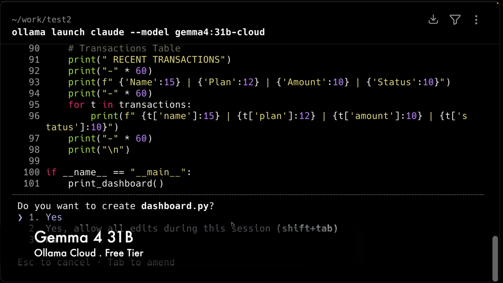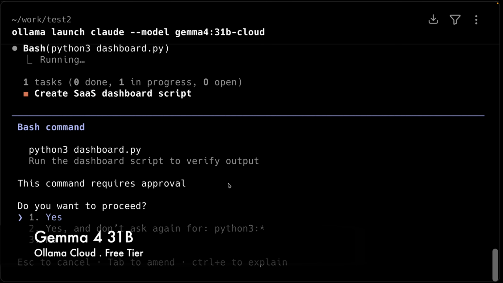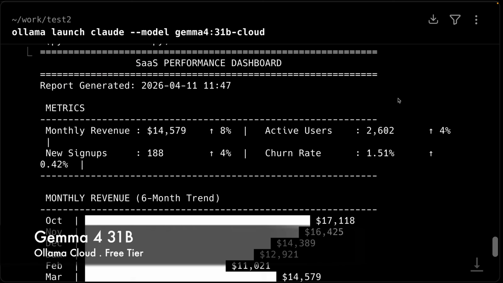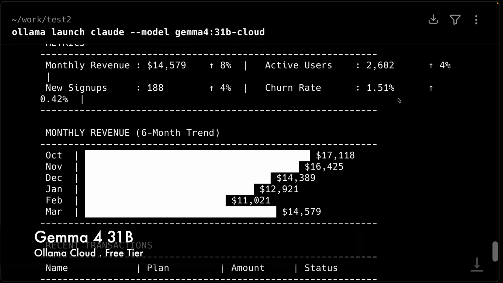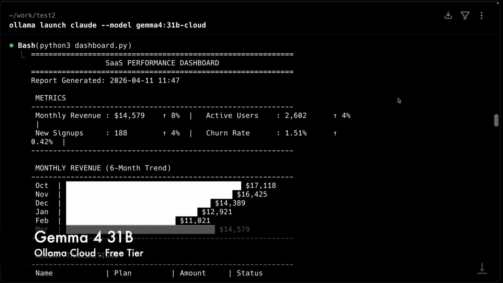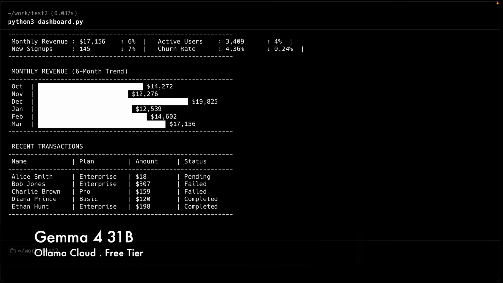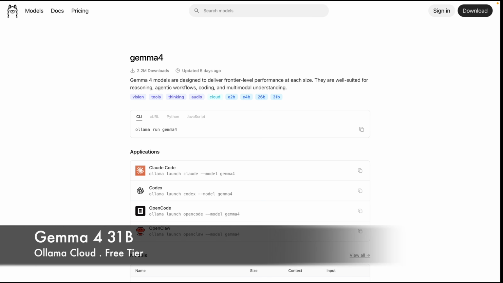That's Gemma 4 31B running inside Claude Code. One prompt, it built this entire dashboard script, ran it and printed the output. No GPU on your machine, no $200 subscription. It's running on Ollama's Cloud. Let me show you how to set this up with one command.